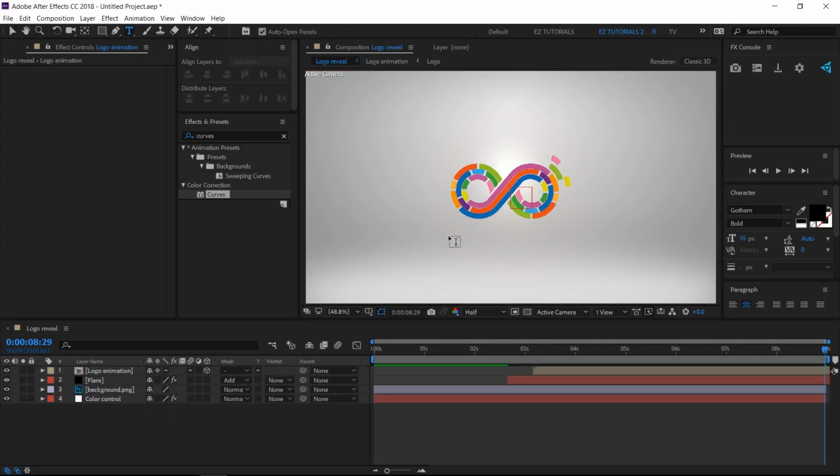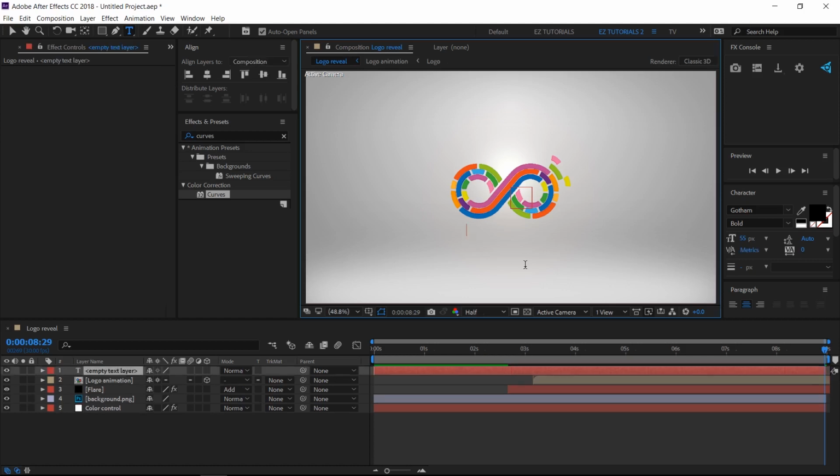Select the text tool, and type your tagline. I'm using the Gotham font family, which is free to download on the internet. Don't worry about the color. Place your text around here. Then align it horizontally, in the middle of your comp.